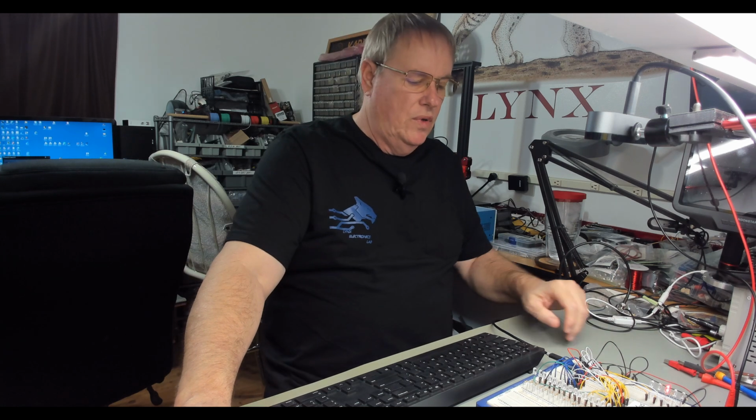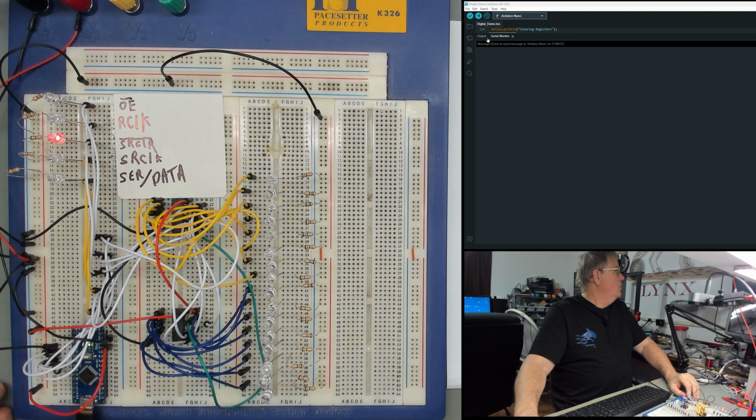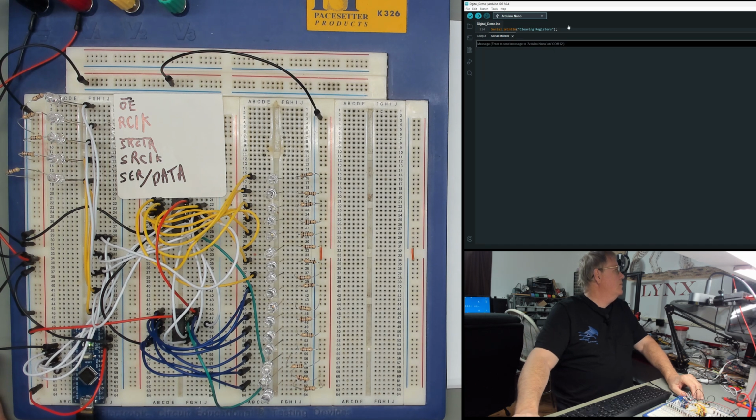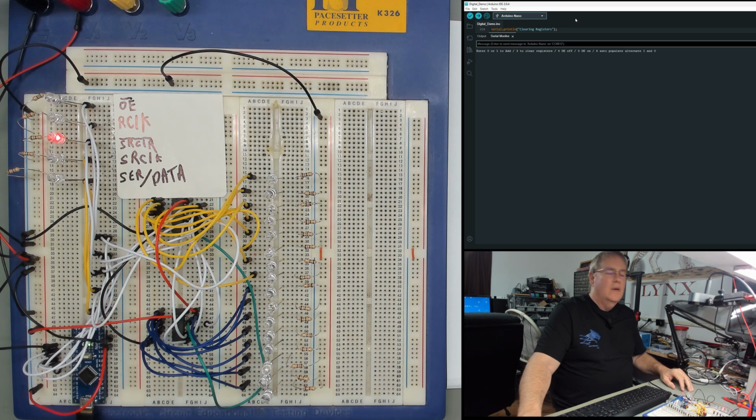What I'm going to do is download the software and start it. When we do that, the system's going to load and come up and ask me what I want to do. If you look right here, I can enter 0 or 1 to add, meaning if I want to clock in a bit, a high or low, into my data chain, I can do that manually.